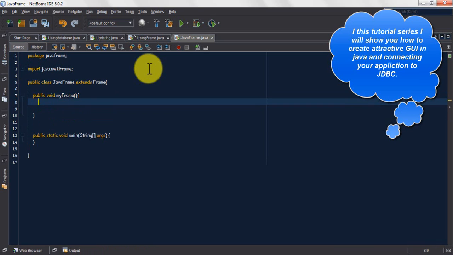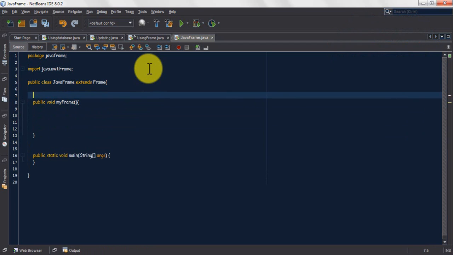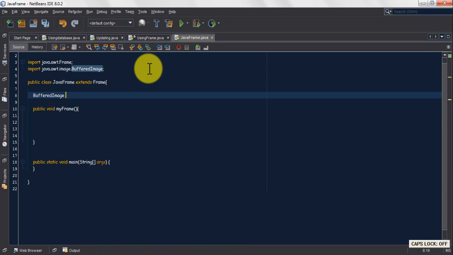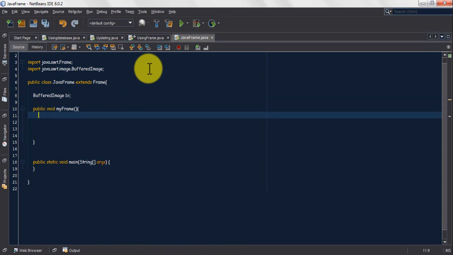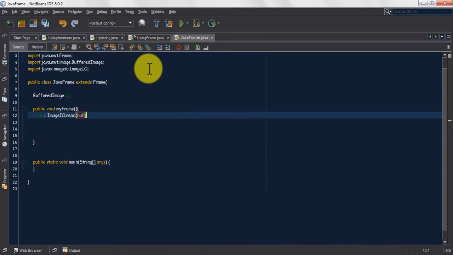Sorry, in here first of all I will be creating a buffered image reference. Let's import it. Then I will create an image reference buffered image object. I will return from here an input stream. Here I will pass a new file object.